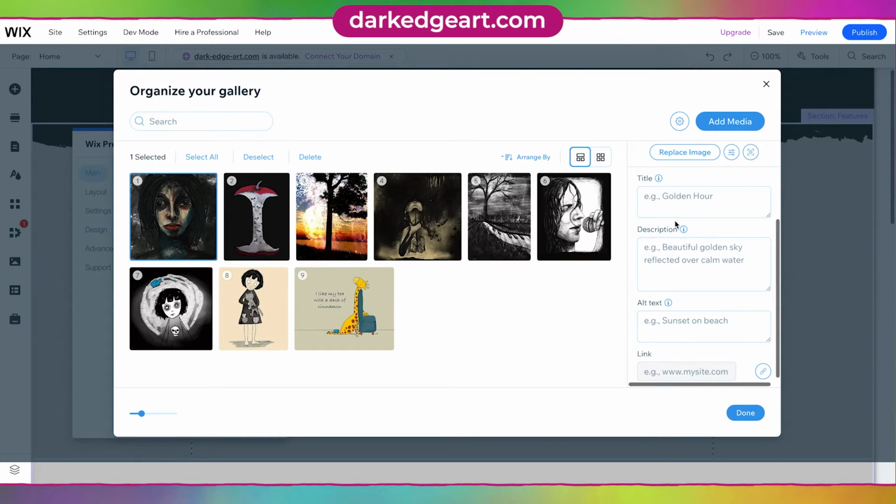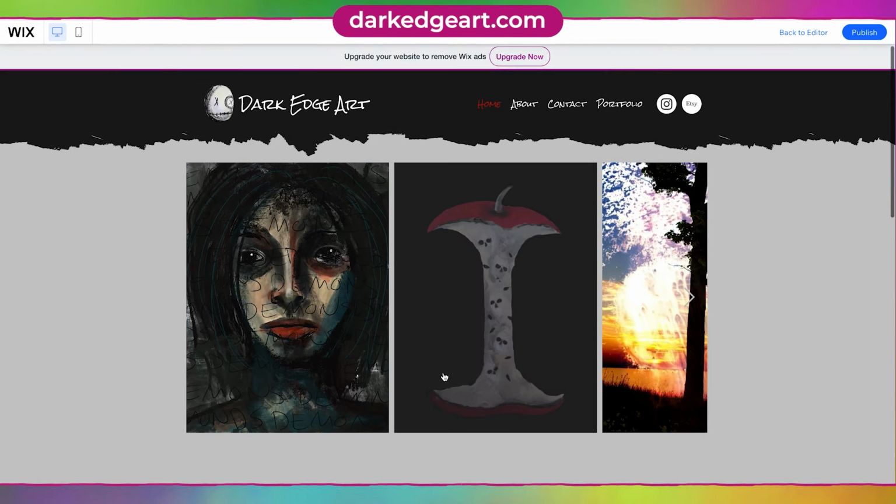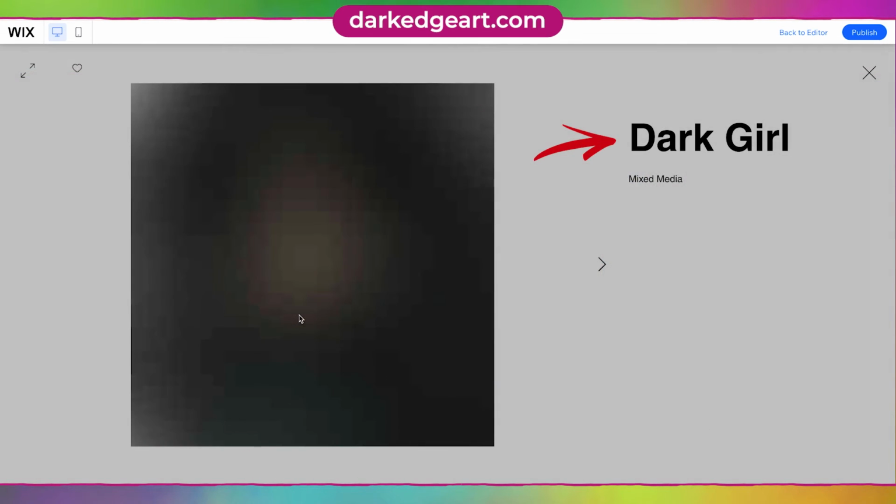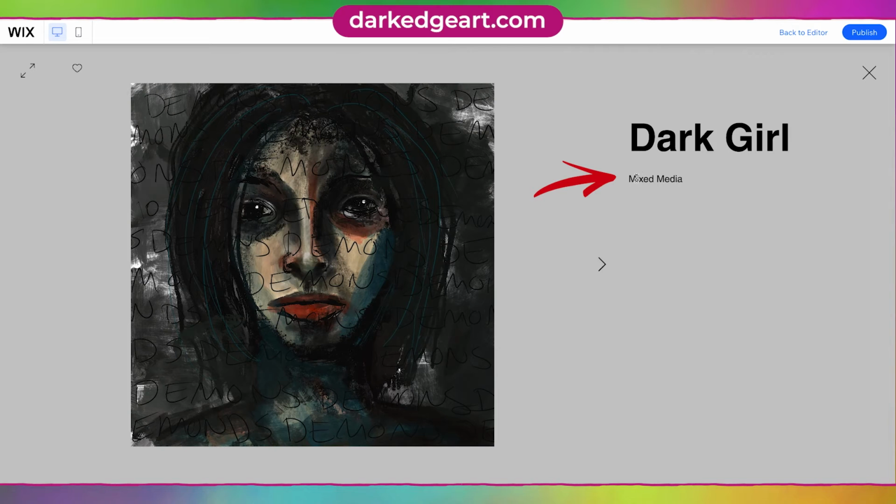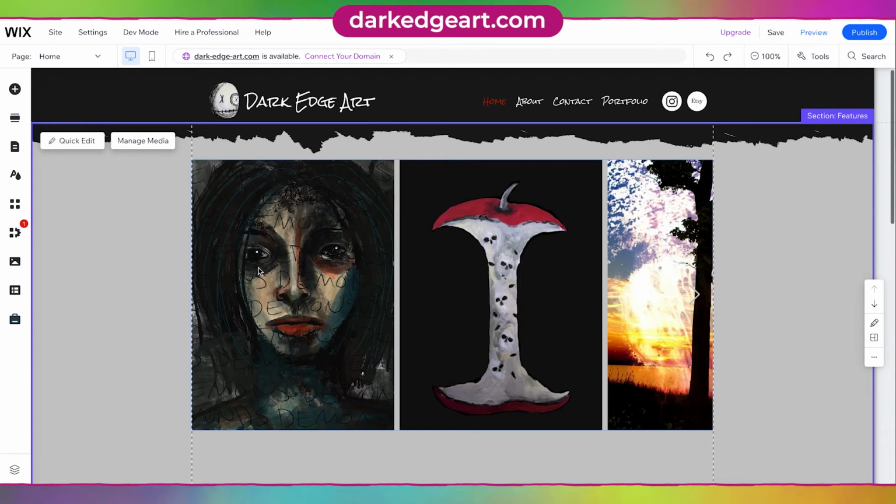We can fill out some of this stuff over here. The title and the description are going to show up on the Wix website. So that's what those would be for. I don't know the title of this artwork, but say it was like Dark Girl. We could write what media it's in. So let's say it's mixed media, and then we do Done, and we could click Preview. And when we click on it, it'll have that text and the description that we wrote there. So you can do that if you want.